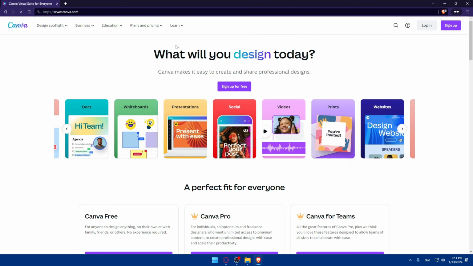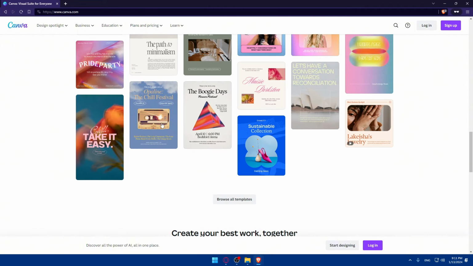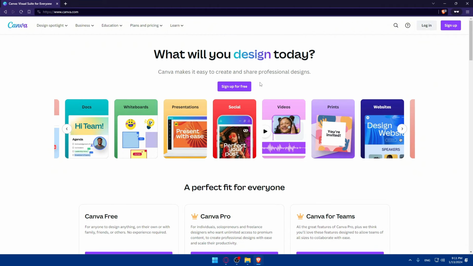If it's your first time, you'll be on this page. So if you know nothing about Canva, just scroll down, read some information about it. It will take from you a minute or so. Very small things here or inside to familiarize yourself or just have a general idea about Canva.